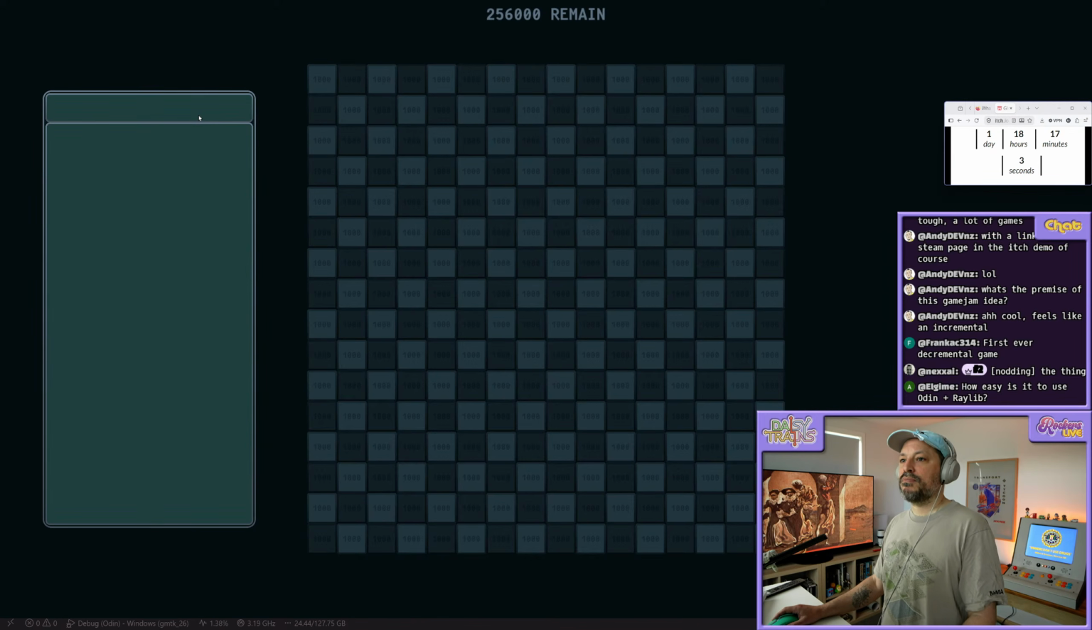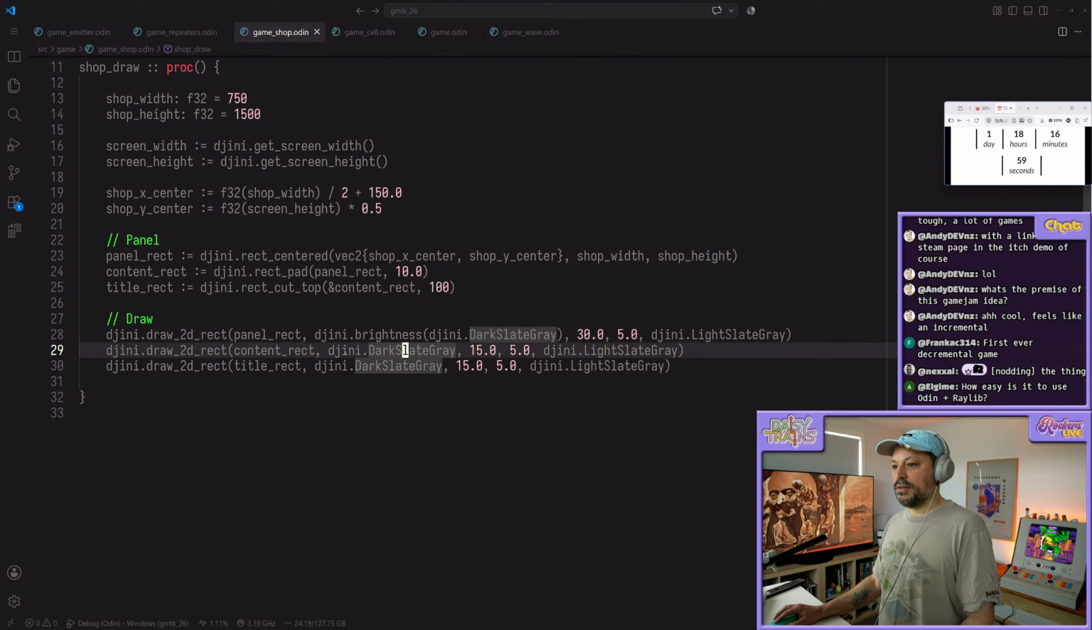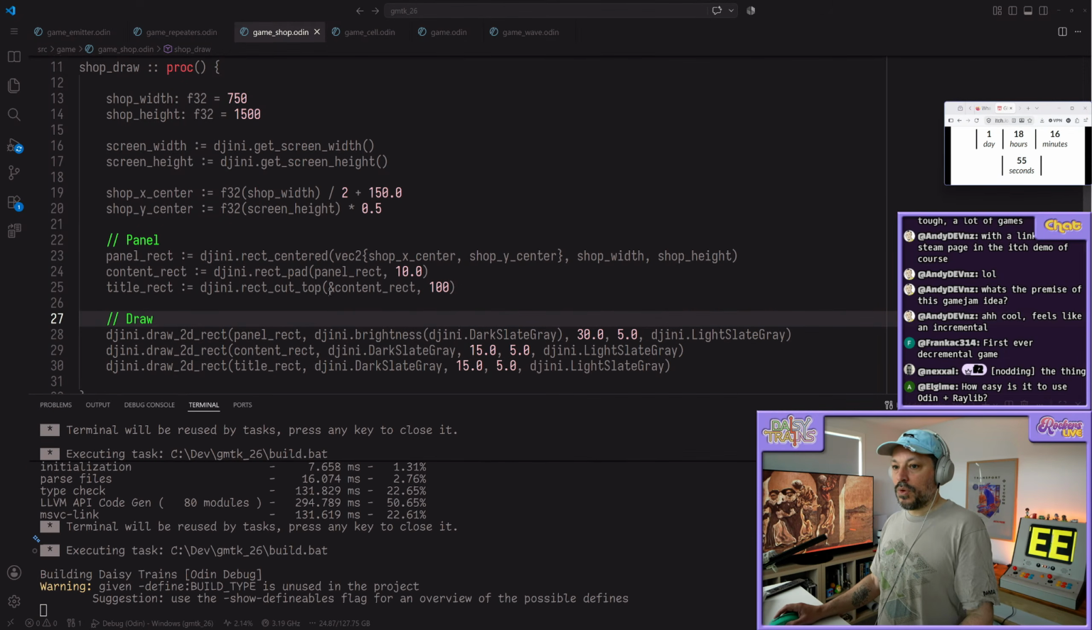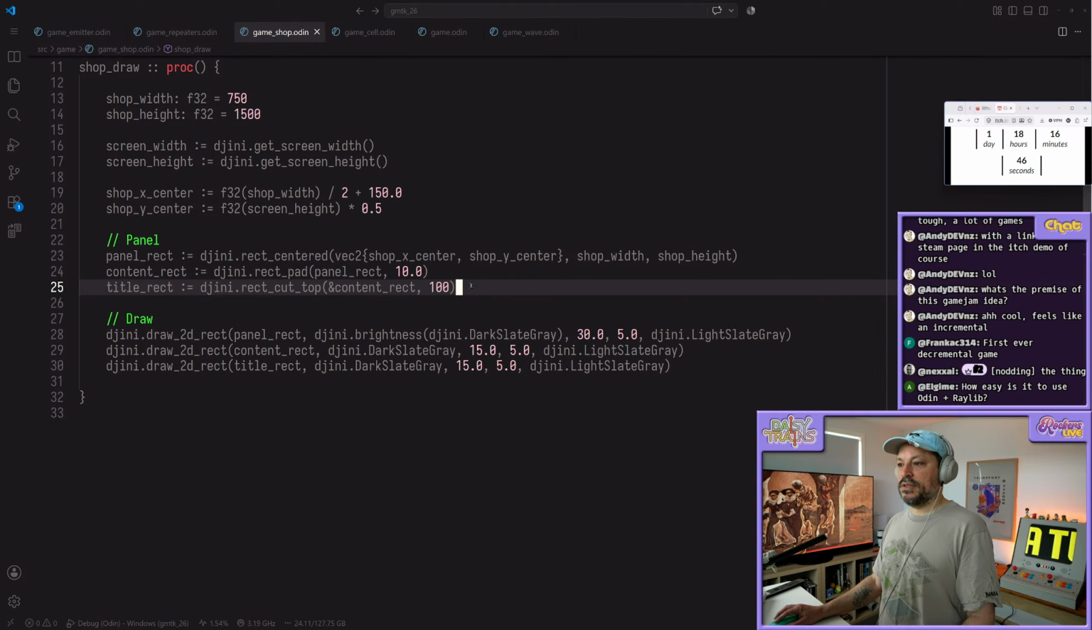Bam, bam, bam. I feel like I want to make them darker. Anyway, whatever, colors. So that actually mutates the content rect and slices it.